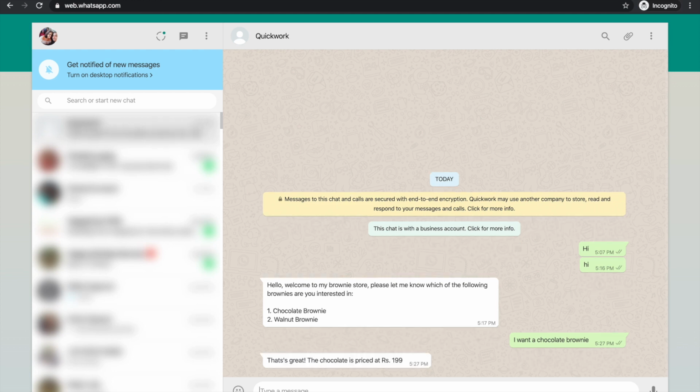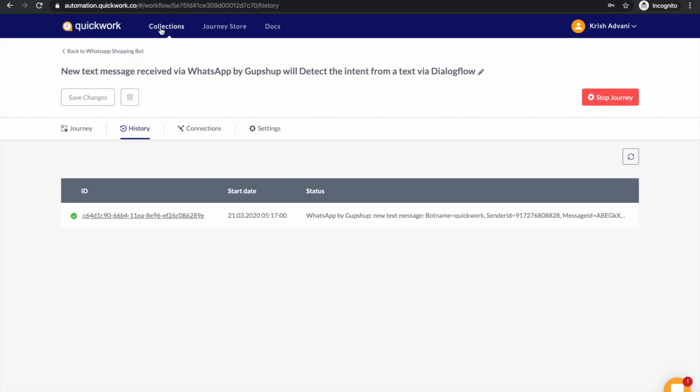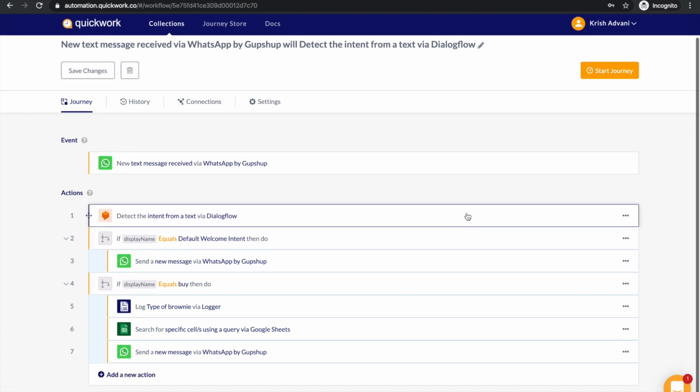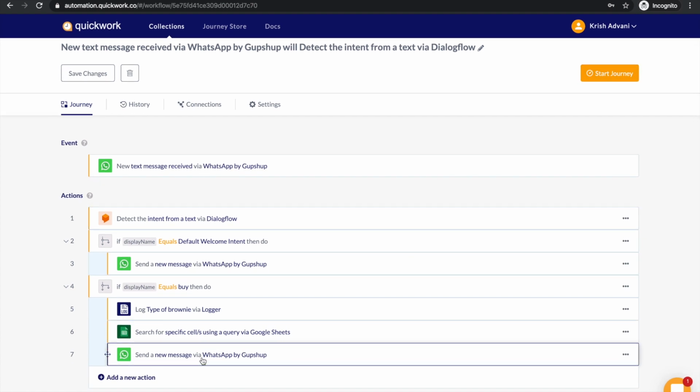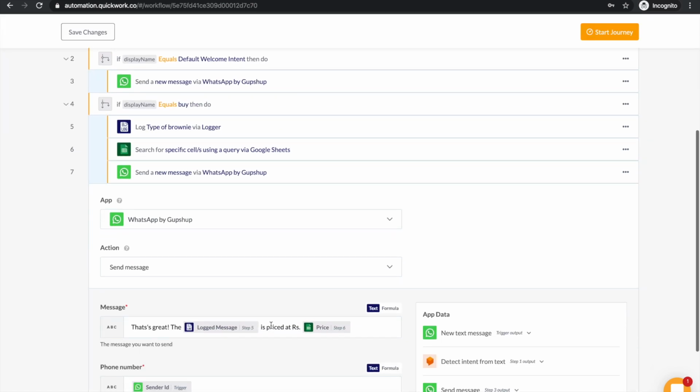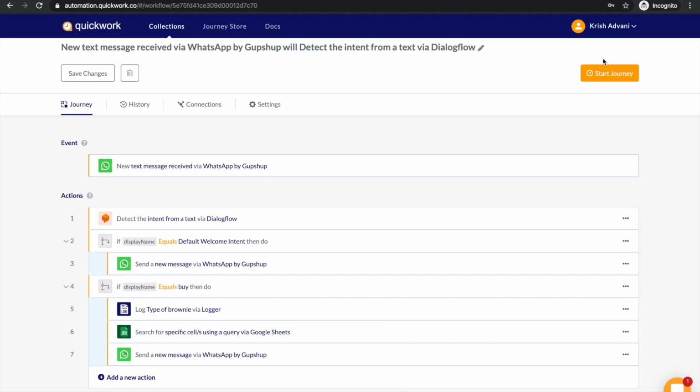Perfect. There you go. That's great. The chocolate. Okay, I should have said something in front. The chocolate brownie, because it's giving me the entity name, and I would prefer if I would specify in the front of it the product name. The chocolate brownie is priced at rupees so and so.